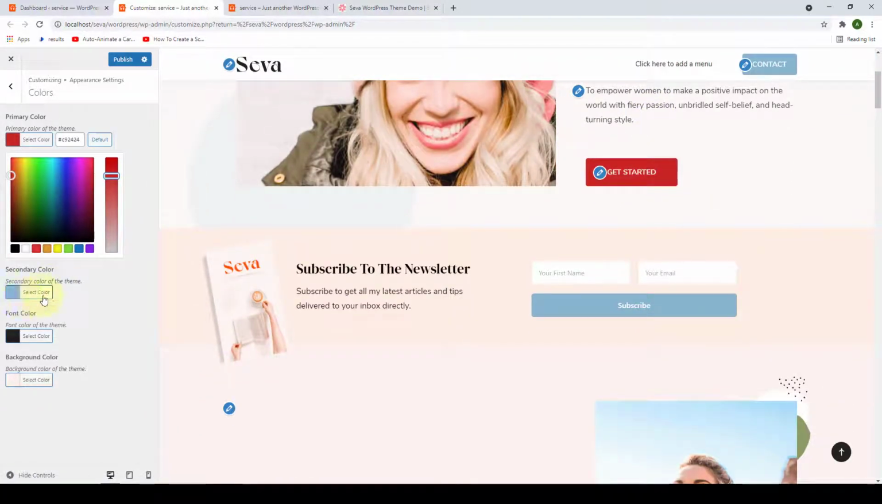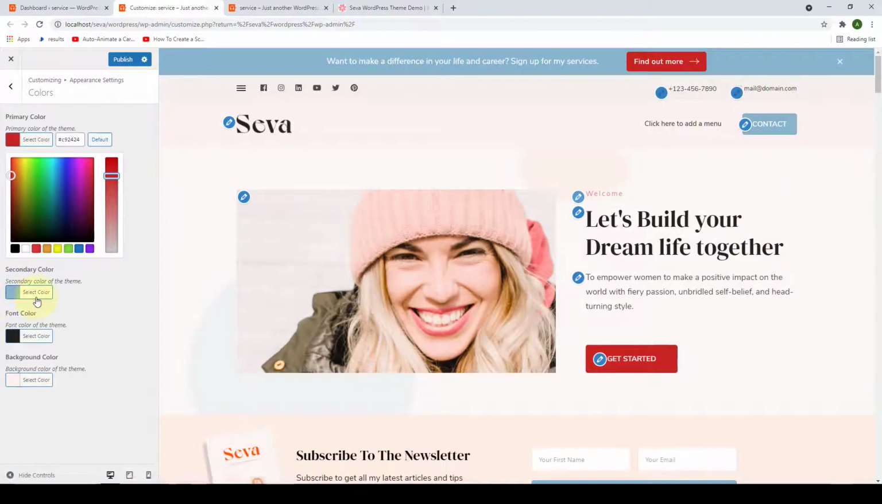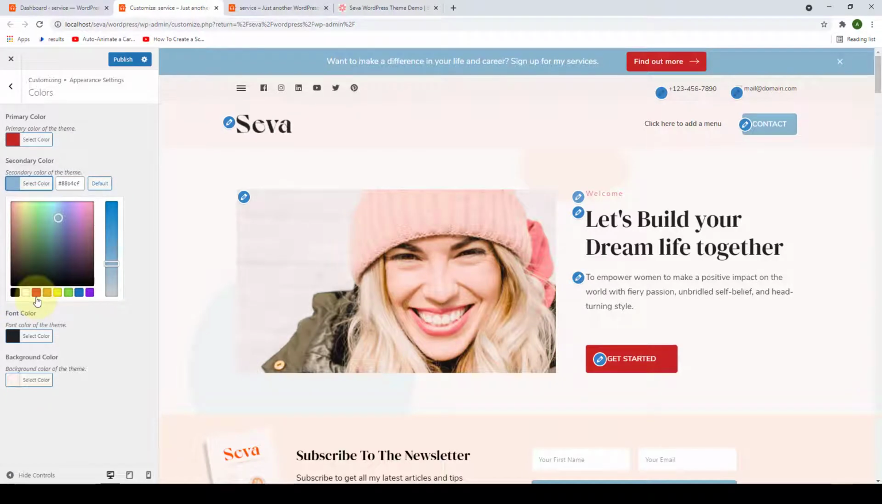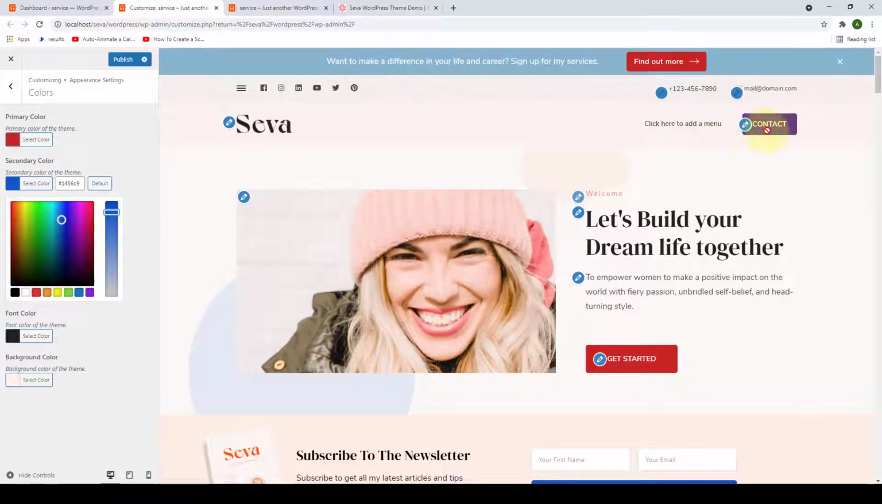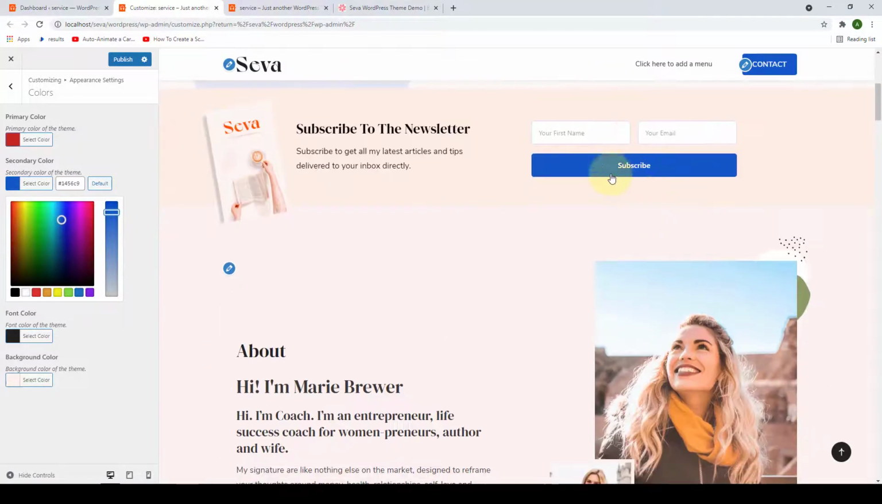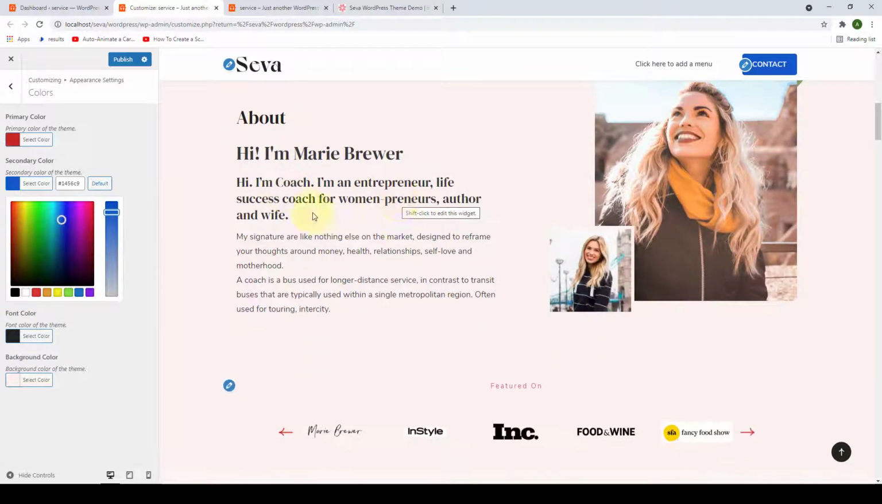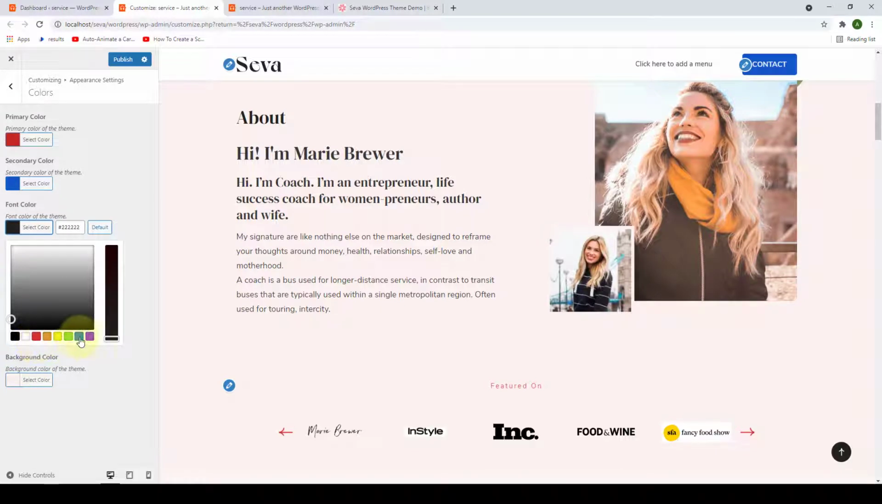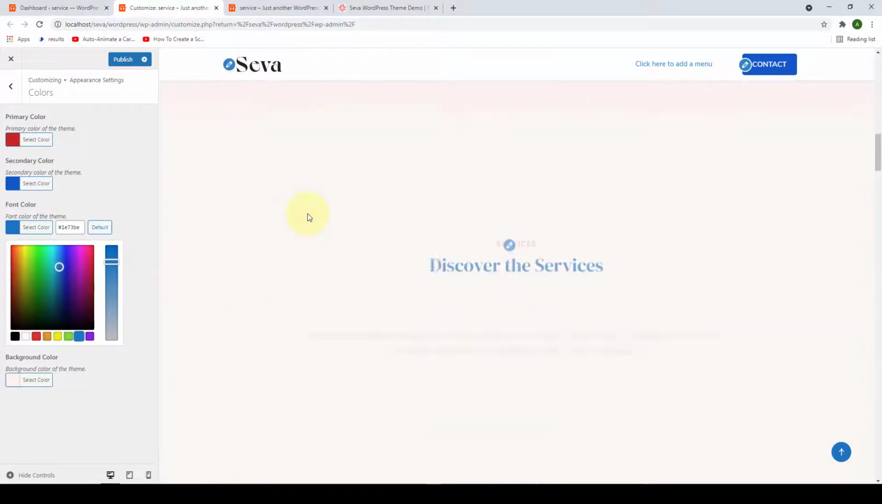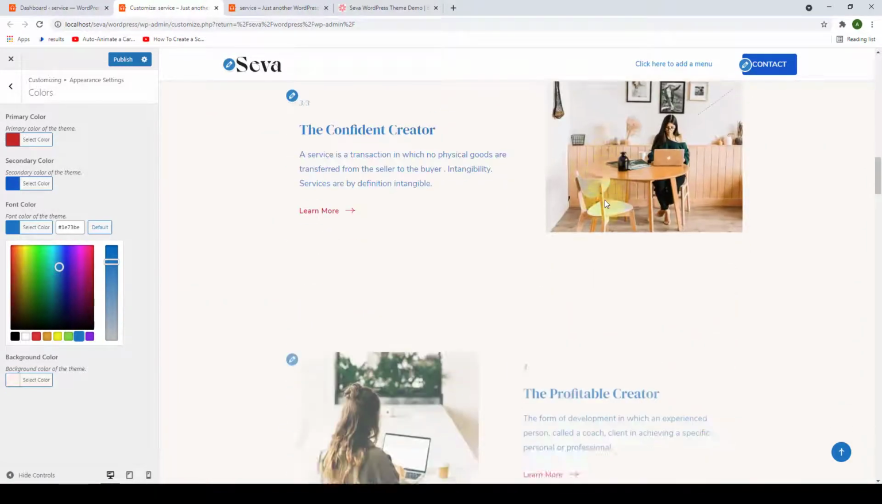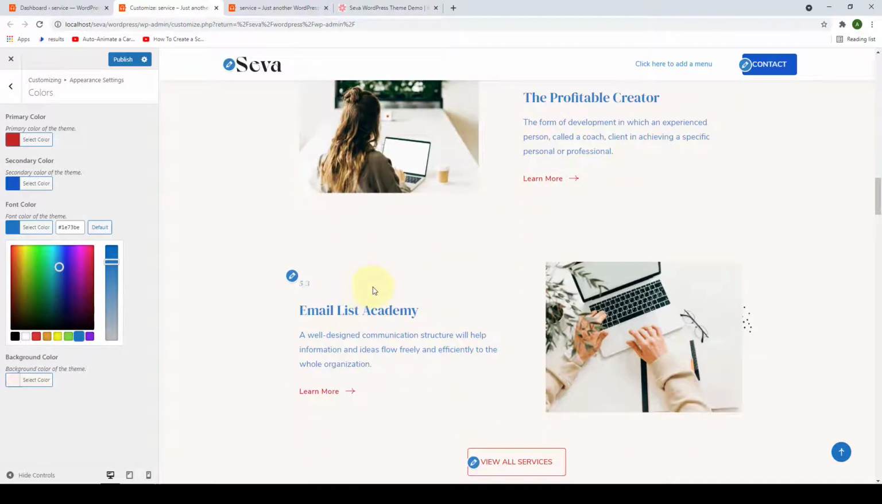The same thing with the secondary color, which is now this blue color. Just click on select color. Process is same. Just select the color from the color palette, then move around your pointer and your slider. And as you can see, the color is now changed. Same thing with the font color. Currently, the font color is black. Click on select color, then just select the color of your choice. And as you can see, the font color has been changed and it is now reflecting throughout your site.